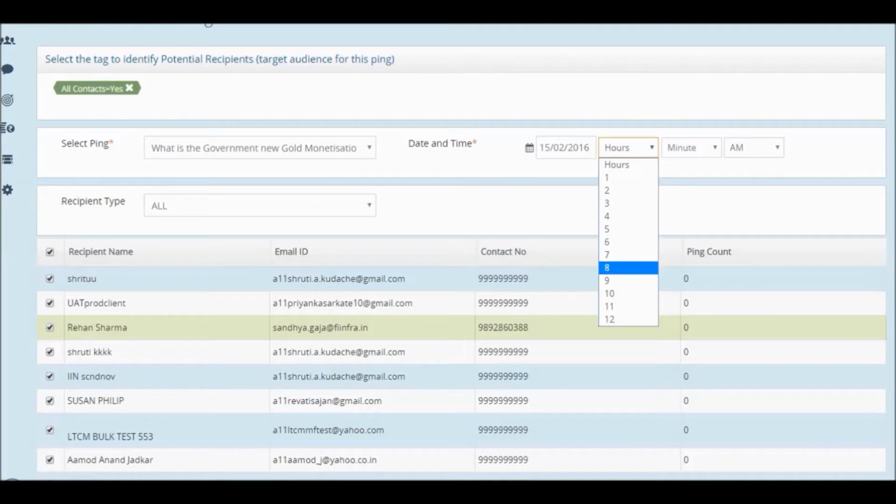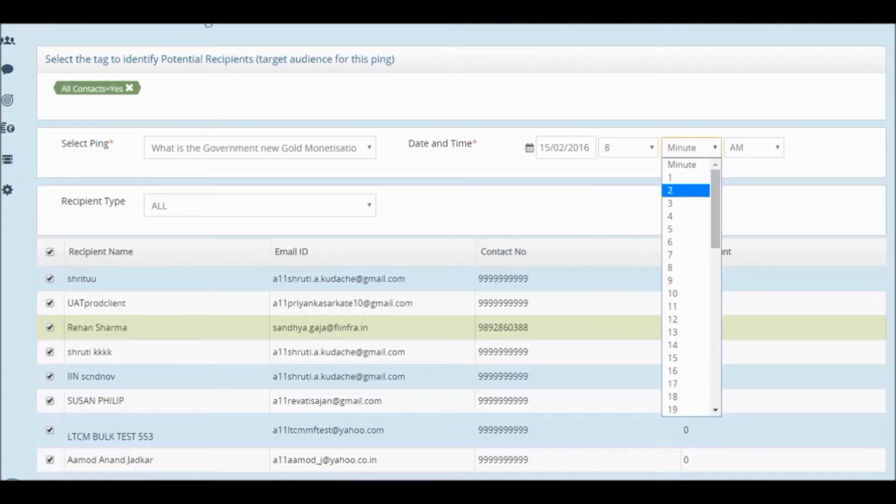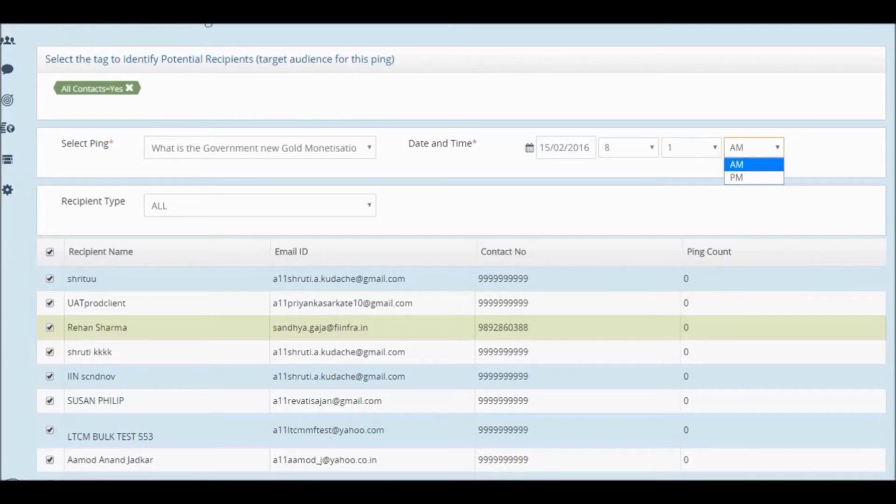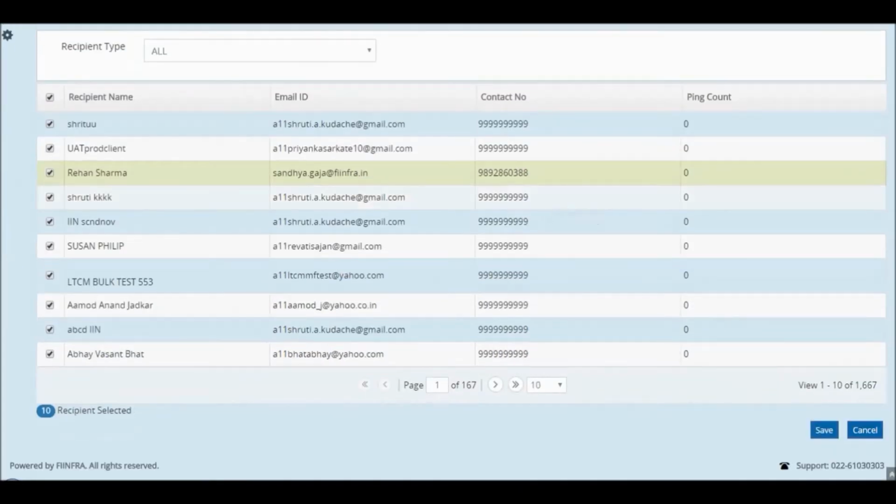The date and time should be for a future date and not for a date which has already passed. Once you have filled in the required data, you have to click on the option of save.